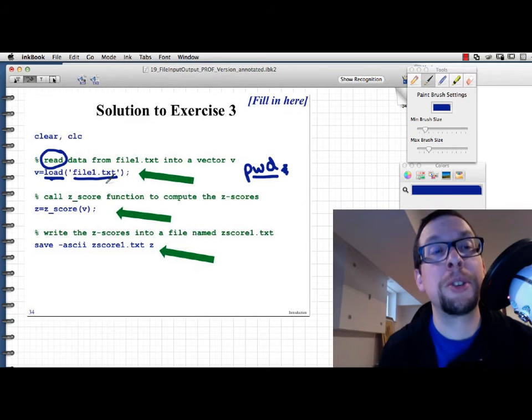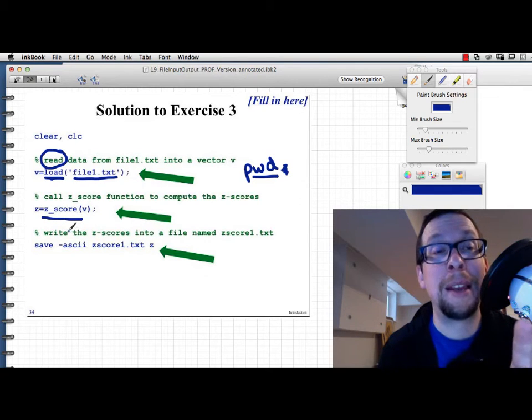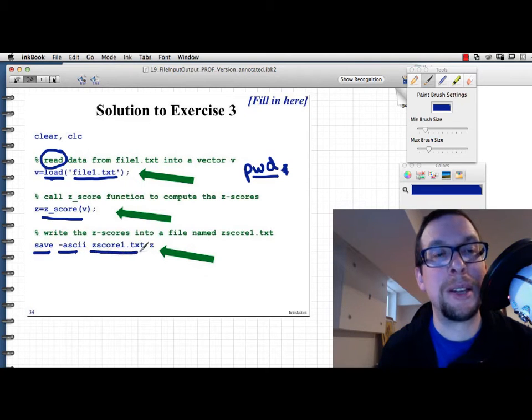pointing to. So you want to load it, and then you want to have the calculation of the z-score, which means you actually have to create a file that contains that function, and also save it in the same directory as file1.txt. So that all has to be in the same directory. Then once you've done the calculation of the z-score, you're going to write the z-scores into a file named z-score1. So save in ASCII format z-score1.txt, and you're just going to save the value z that had been put into a variable earlier.